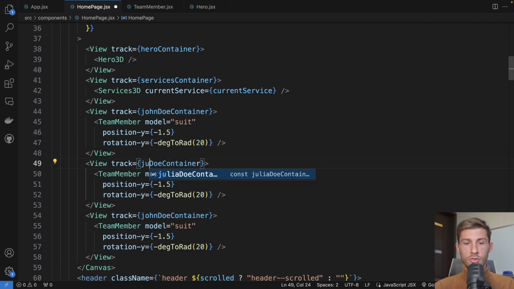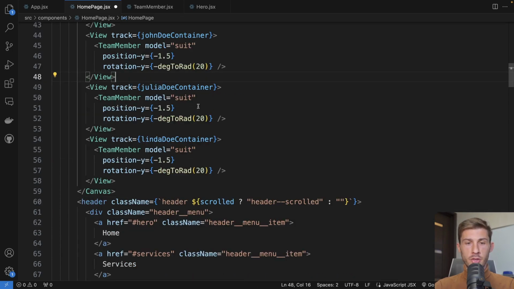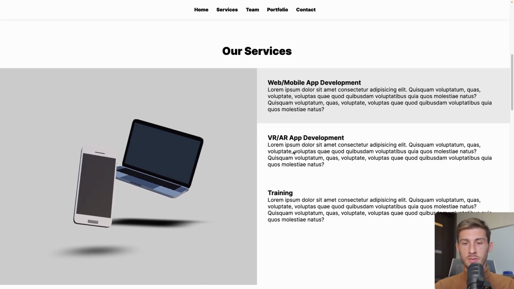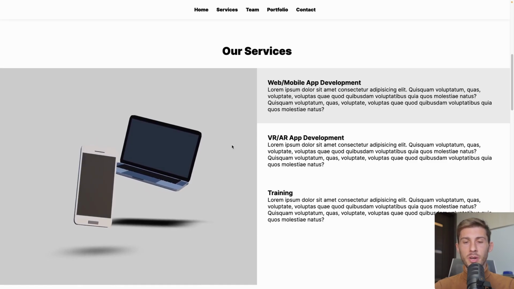So we have Julia and Linda. For Julia, we'll be using the formal one. By the way, I think they take an uppercase letter. And for Linda, we'll be using the default one, the casual. We can play with the rotation here. So far, we have added the services. It's not working, but we will see later why.